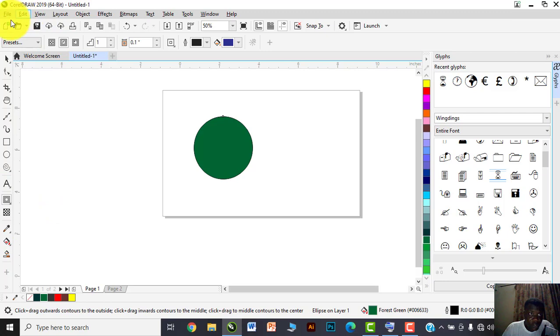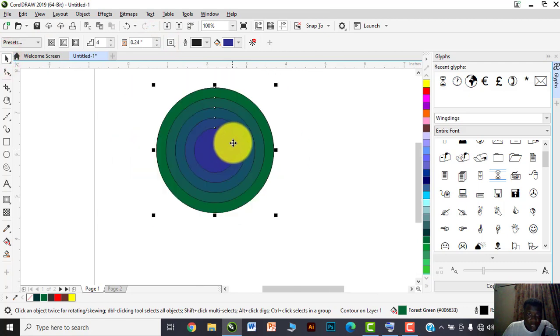When you select it, you see the third bar here. Now come here to increase the steps. Let's say 4. Now let's do a contour offset. This offset has to do with the distance between each of the contours. Alright, you can see now. So this is what you have here.